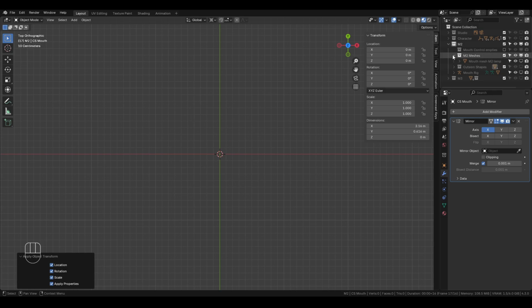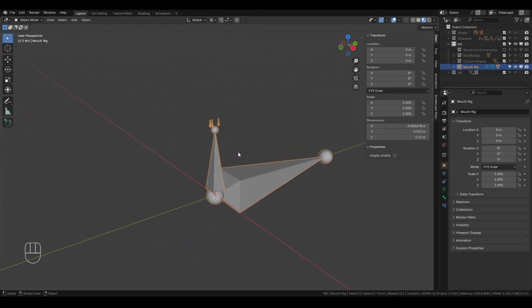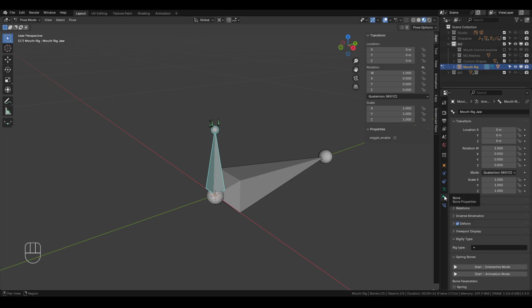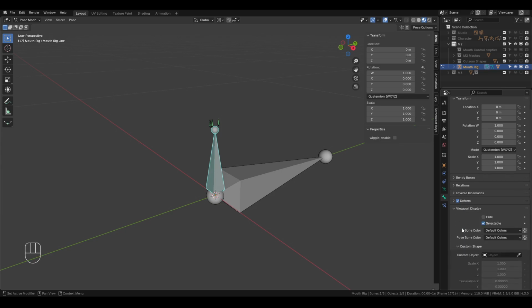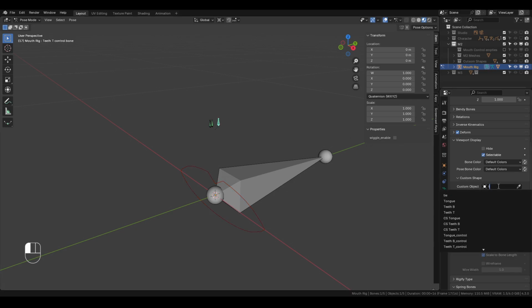Now we are going to assign the shapes to our bones. They are going to appear incorrectly at first, but we'll fix that in a minute. Let's start with the jawbone. Select your rig and go into pose mode. Select the jawbone and open up the Bone Properties tab on the bottom right. Scroll down until you find Viewport Display and expand that. Then expand Custom Shape. In this box where it says Custom Object, search for the custom shape that you made for your jawbone, or just use the eyedropper on the object in the outliner. Then select the top teeth bone and assign the top teeth custom shape.